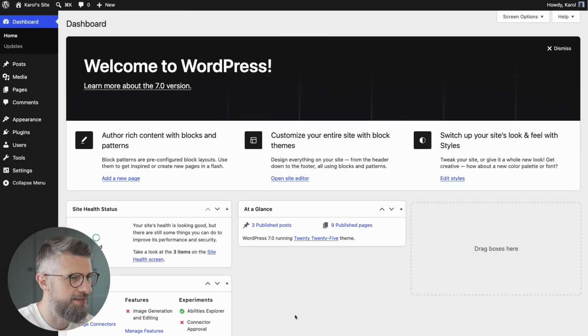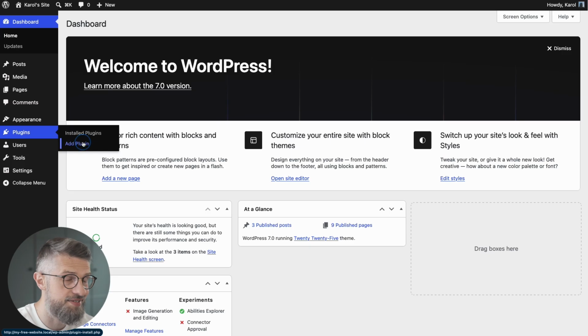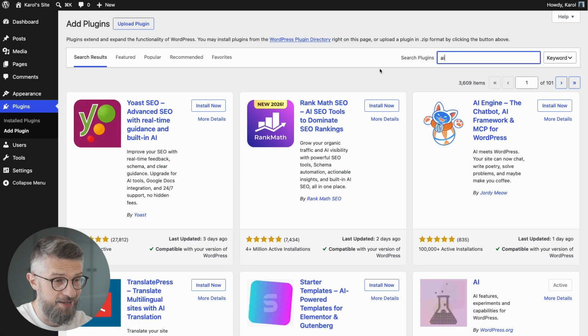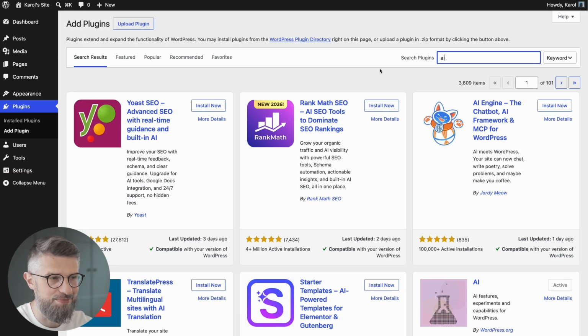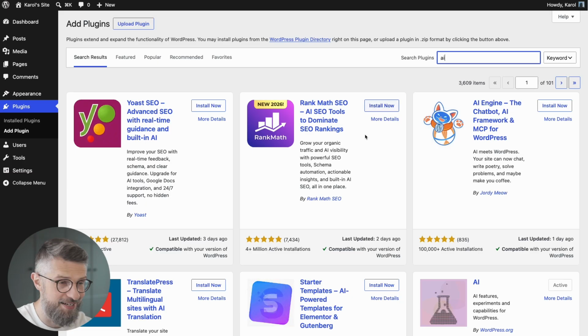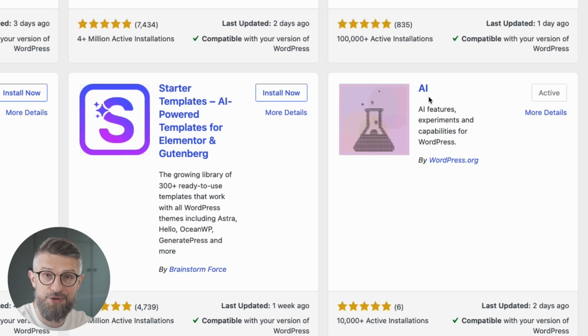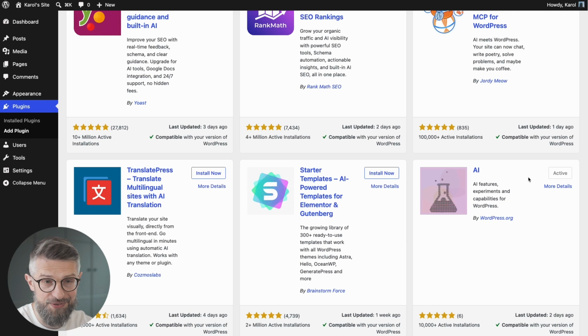Okay, here we are. This is my website. As always, not a lot going on. So to get started, pretty simple. Just go into plugins, add new, and just look for AI. So the name of the plugin is pretty simple, but that perhaps makes it a bit difficult to find. But what you are looking for is the plugin that is just called AI. So yeah, install, activate it.